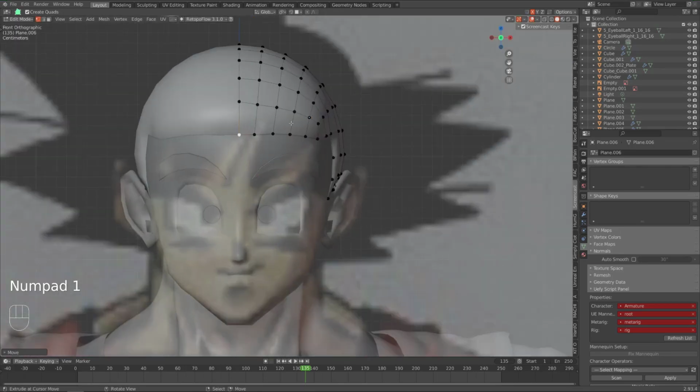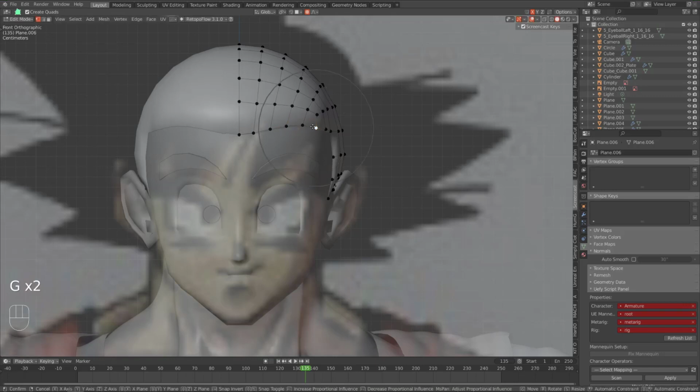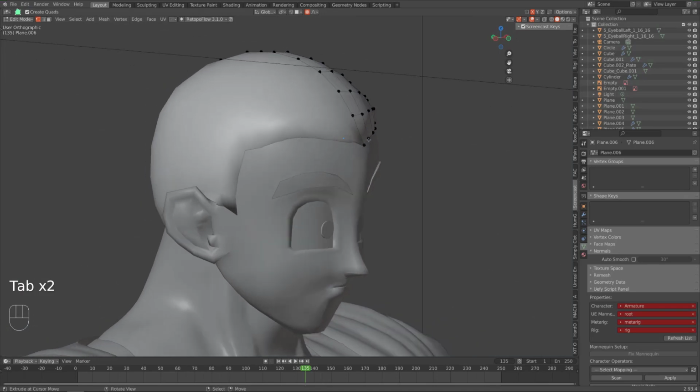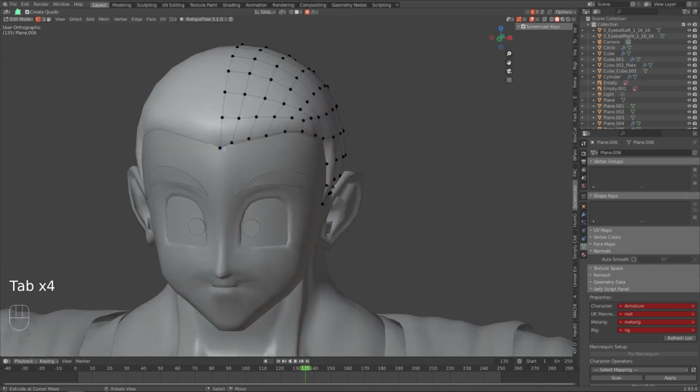So actually, this is a good opportunity to make a rudimentary hairline for him, just so that this can be used later for other purposes. There we go. That's a nice Dragon Ball type hairline.